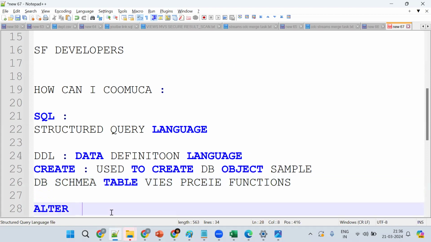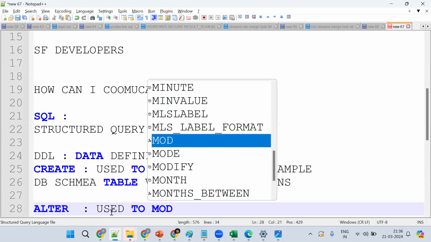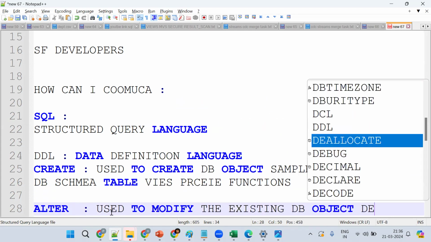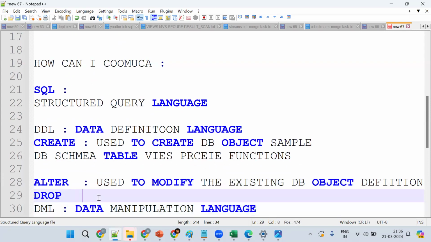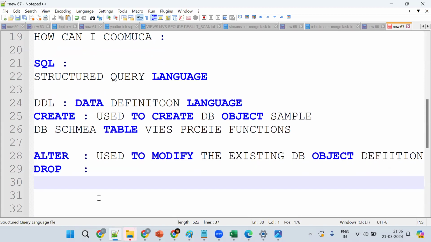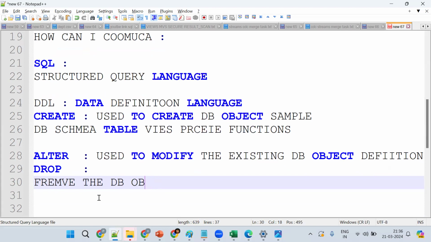What will the alter command do? The existing object we can alter as per the need. It is used to modify the existing database object's definition. Similarly, what will drop do? It is used to remove the database object.